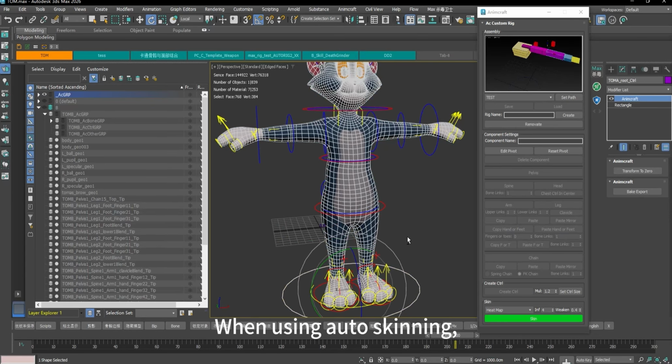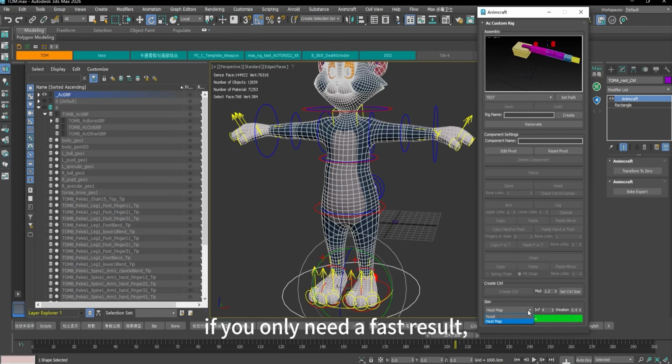When using auto skinning, if you only need a fast result, use voxel. If you want higher quality weights, use heat map. But if your mesh is extremely dense, for fast initial weights, voxel is the better choice. With very high polygon counts, heat map will take much longer.